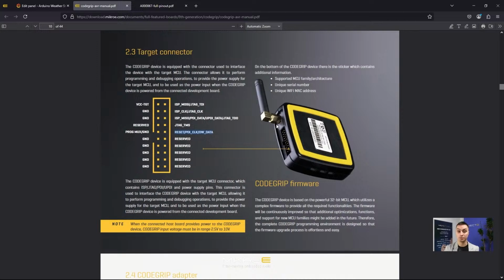Here is the CodeGrip programmer debug device, and here is how you will be able to connect the Arduino development board with the CodeGrip device. Obviously, use one of the ground pins. Use the 3.3 volts pin. You're definitely going to connect the clock pin and the data pins as well. And after that, please make sure to connect the reset pin as well.